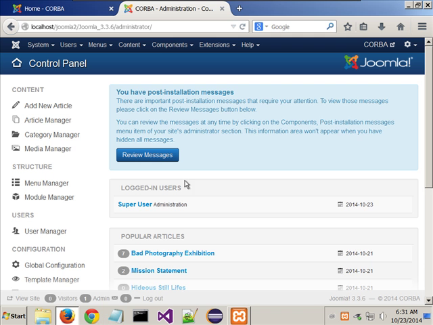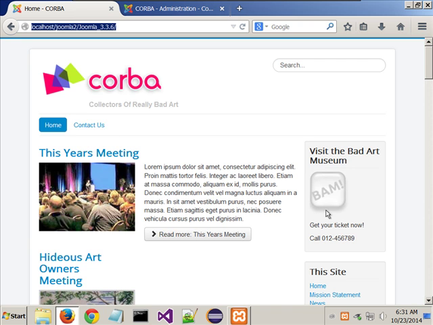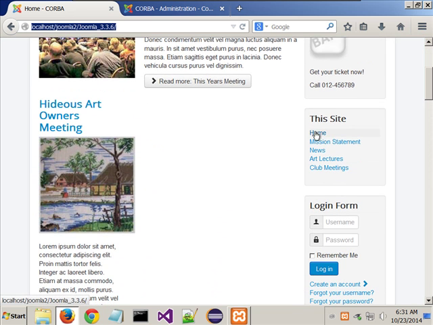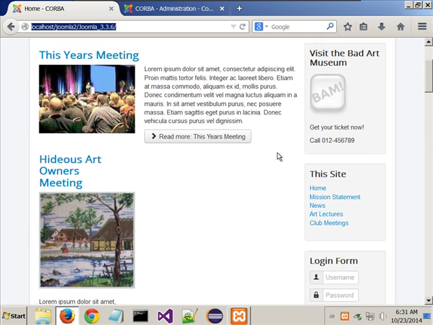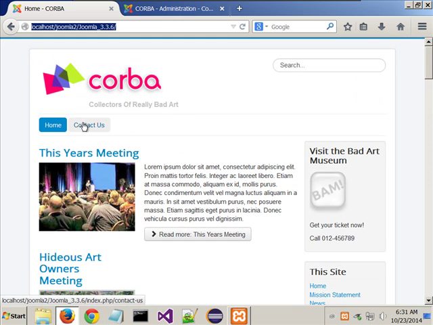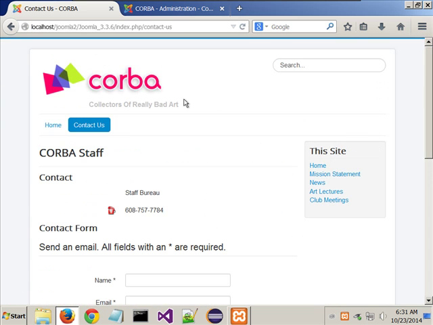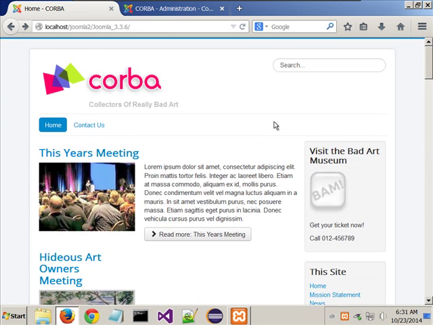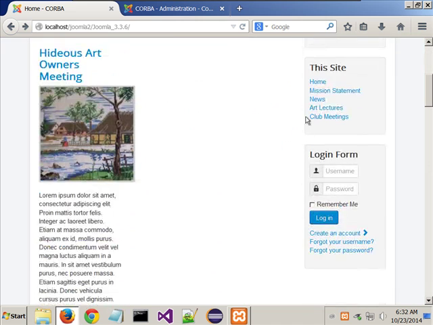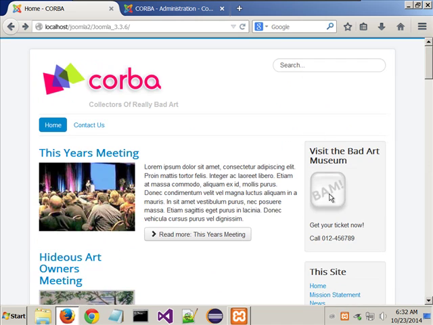So if I go onto the site, again you see there's home, mission, news, art lectures, and meetings. Pretty much the same stuff that we just talked about. There's not the contact, but I guess the contact is up here. But the point is, when we do contact, it brings up just the contact form as you saw yesterday. When we come up here, the home page has got our home page content.